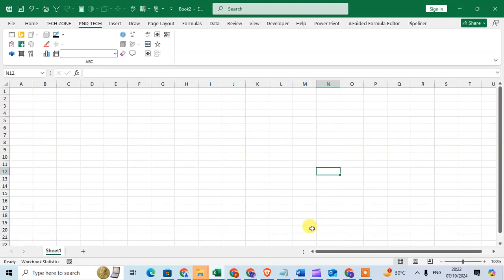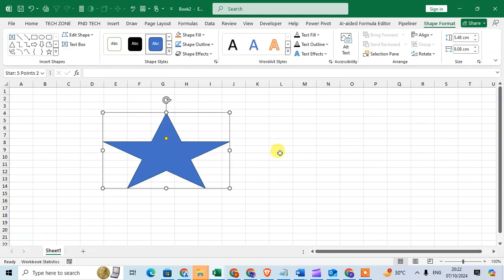In this video, we will learn how to insert a star in an Excel sheet. So let's start. Open your Excel sheet and you can see here in my custom tab, I have a star option, a star for 5 points. Just click on it and drag anywhere to create your star.